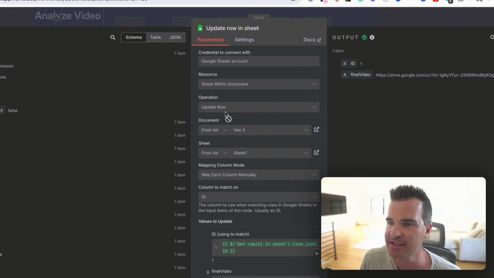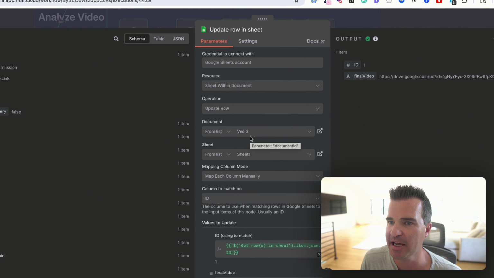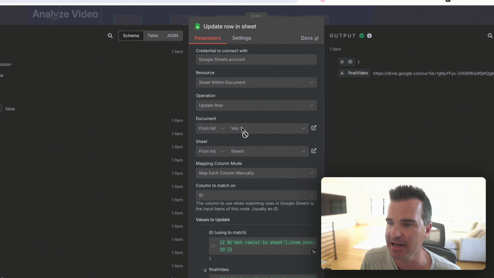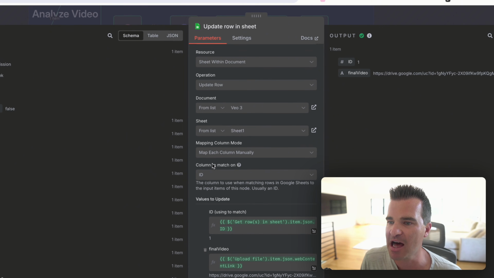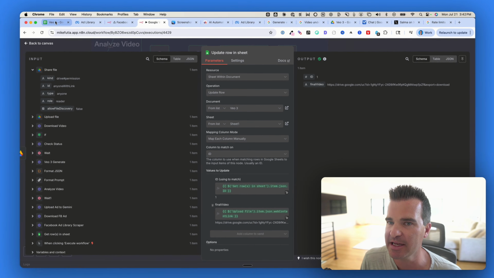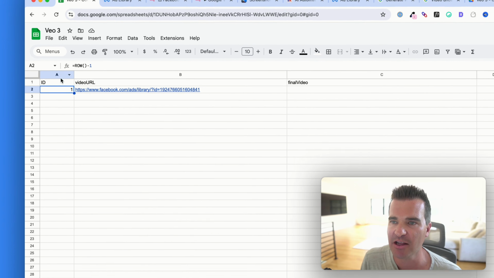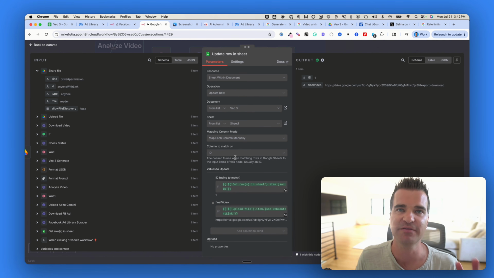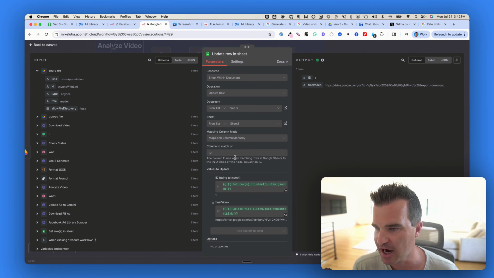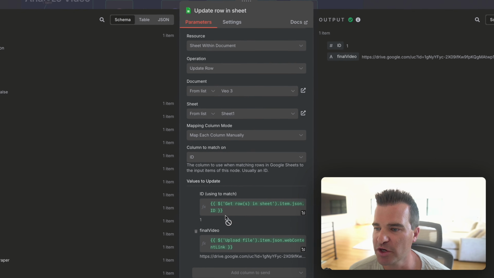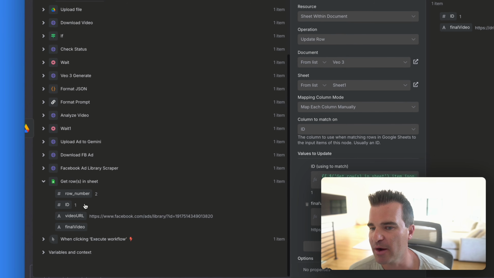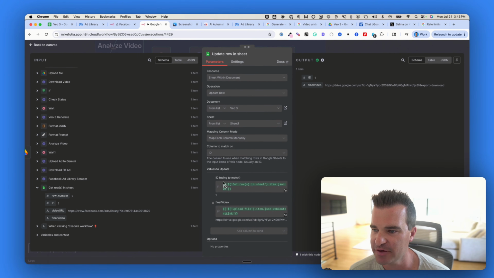Again, the operation is update row. You're going to pick your Google Sheet document. So mine is VO3. The column to match on is going to be ID. Remember, our first column here is ID. And then we want to have two values to update. So the ID, which we're using to match, we're going to grab from that very first Google Sheet node. So that's this field right here. This ID field goes over here.